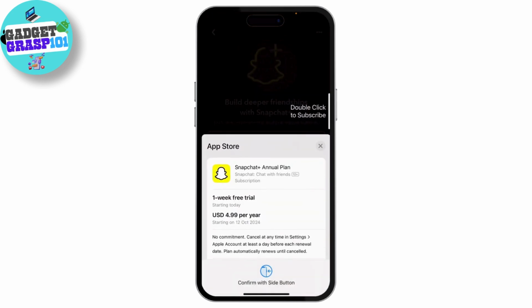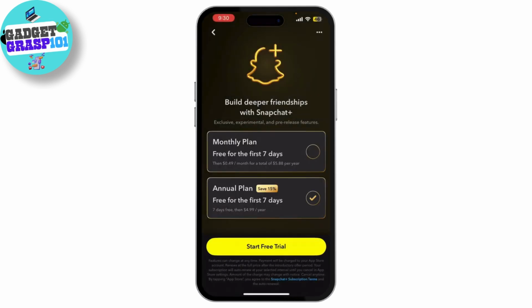Now once you've completed your payment, you should receive a confirmation. Now that you're subscribed, take a closer look at some of the features you can enjoy. And that's it, you're now all set to enjoy Snapchat Plus on your iPhone.